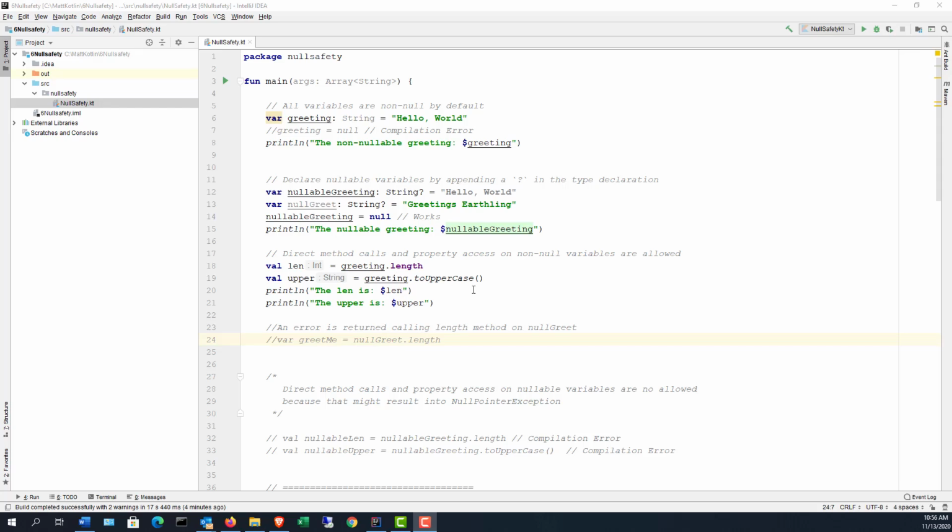Also in Kotlin by default, we cannot make method calls on nullable variables. So again, we have greeting here. We are calling the length method, and that returns an integer. And we know that greeting is non-null, and there is no compiler error here. Same thing with calling the toUpperCase method on greeting. Again, greeting is not null, and we are able to return that string. And here we're just outputting the results of the method call.